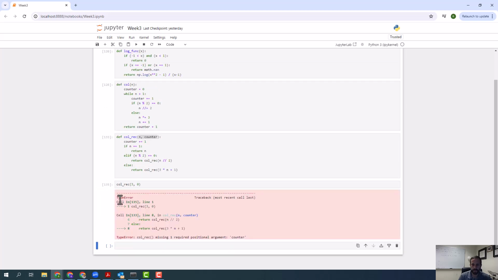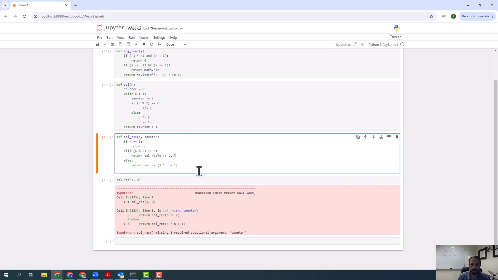Whoops. Oh, sorry, I also have to add the counter argument here in the program. You might have been yelling at your computer just a minute ago. And so now we're not going to return n, but we're going to return counter.